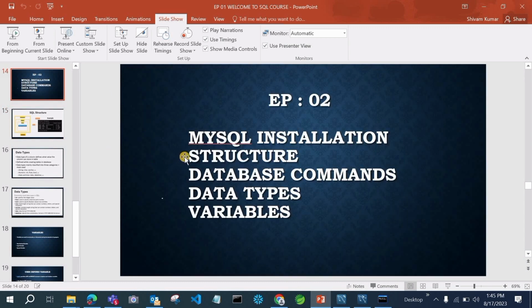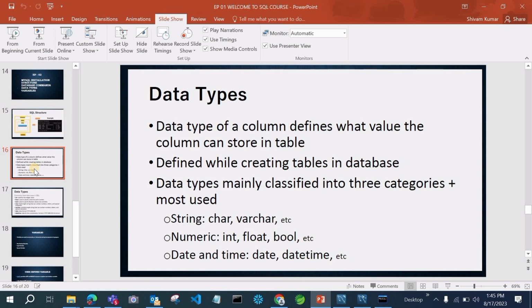Okay, so after that let's see the database commands, right? And after that we will see the data types. Okay, so before moving to the database commands, let's first of all see the data types. What is a data type? Okay, so what is a data type? The data type of any column defines what values the column can store.